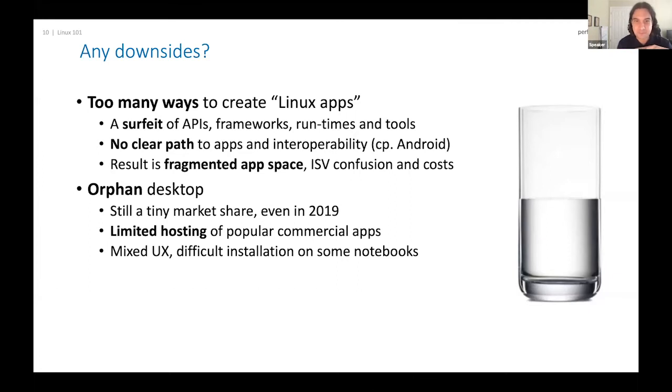But because of that, still a tiny market share in terms of desktop, mixed UX, difficult installation on some notebooks. But to be honest, running a Linux desktop is a wonderful thing. It is. But in terms of your work, mostly people are interacting with remote Linux servers, or they're working with Linux-based Docker containers.